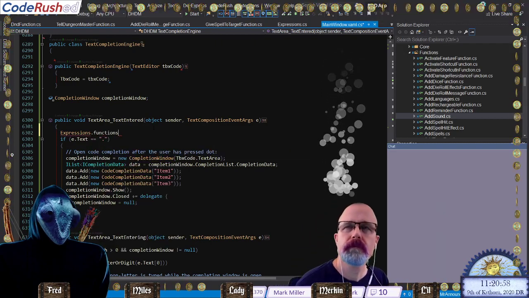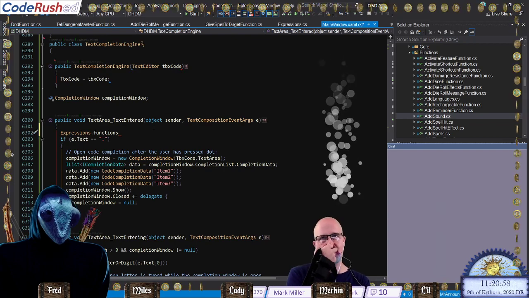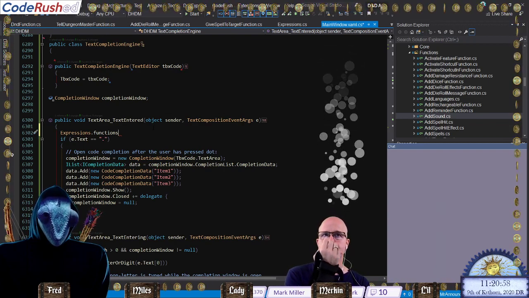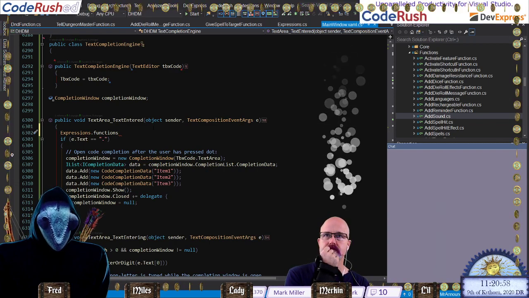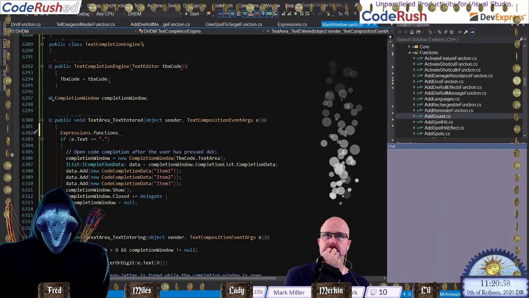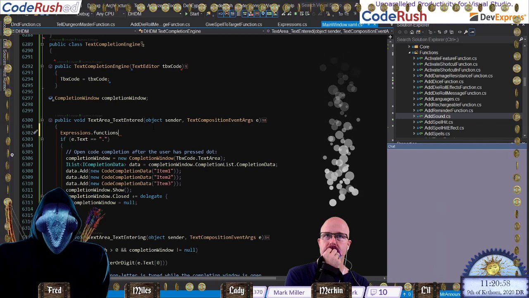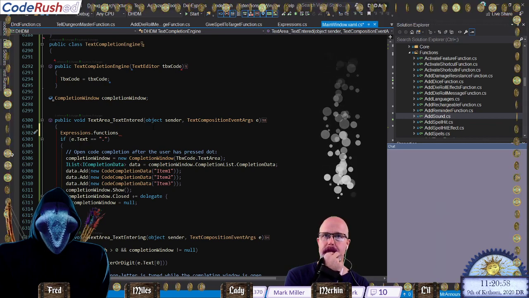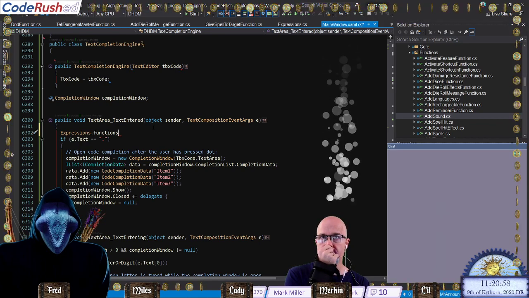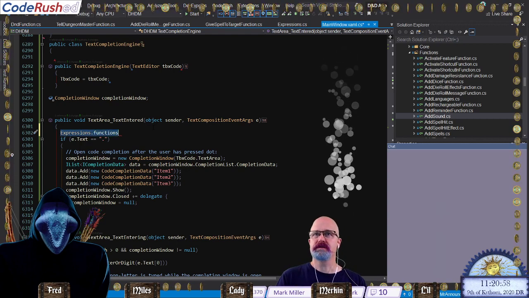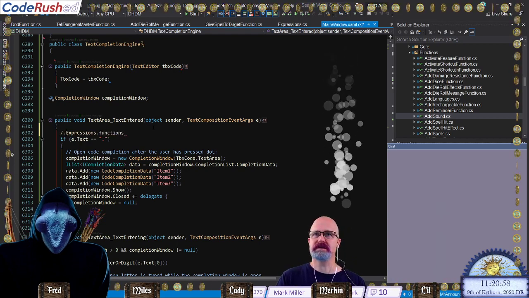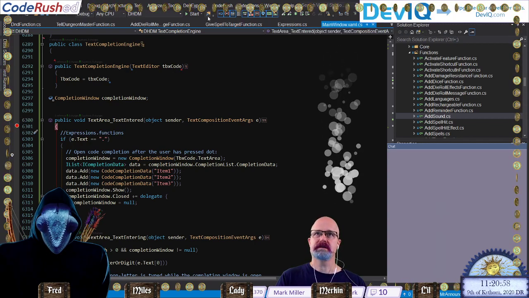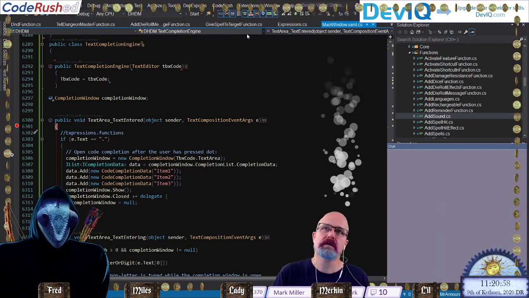Cool. But I don't want to open it after the user presses a dot. I want to do it as they're typing. That's what I want to do. Which means I need to better understand this event and what's sent to it. Let's set a breakpoint here and see what we can get.